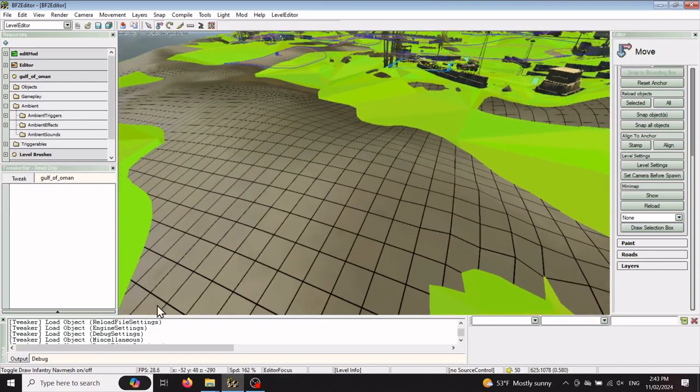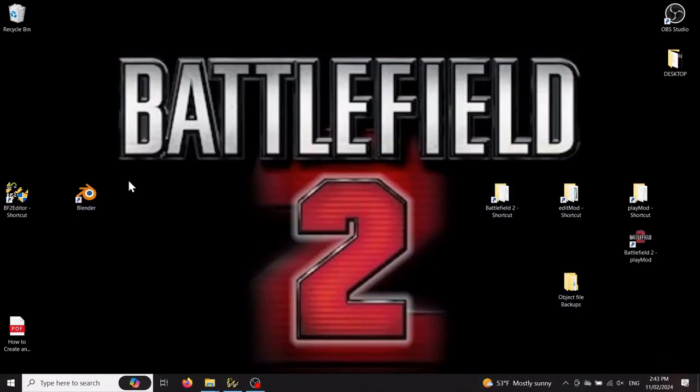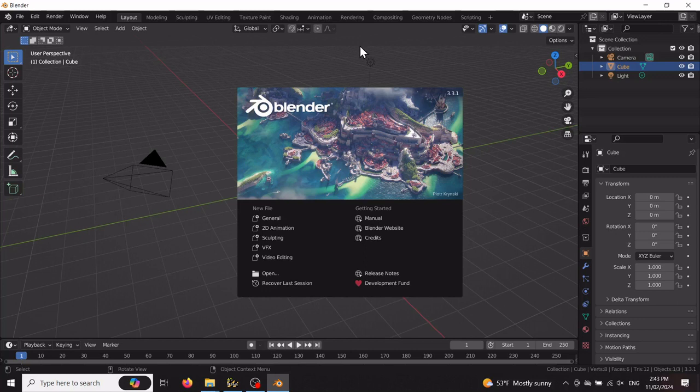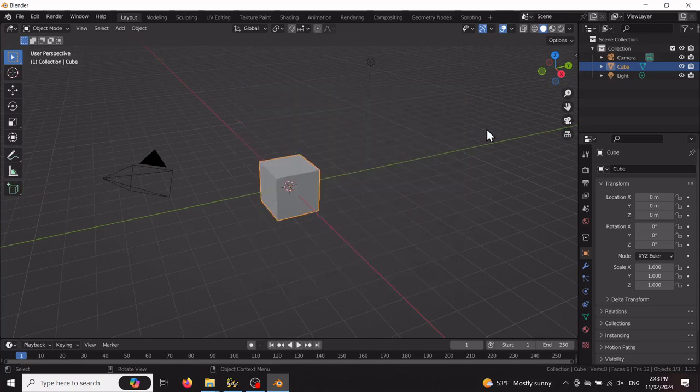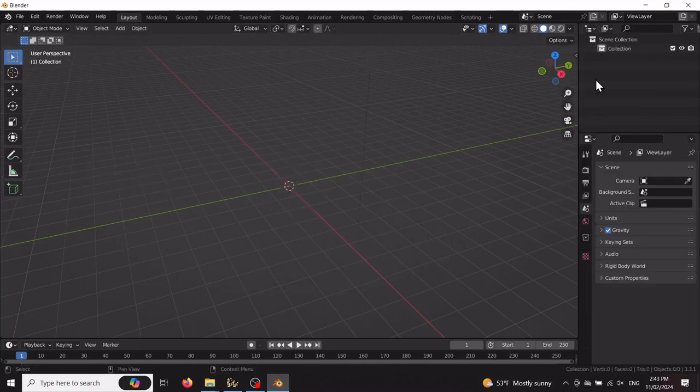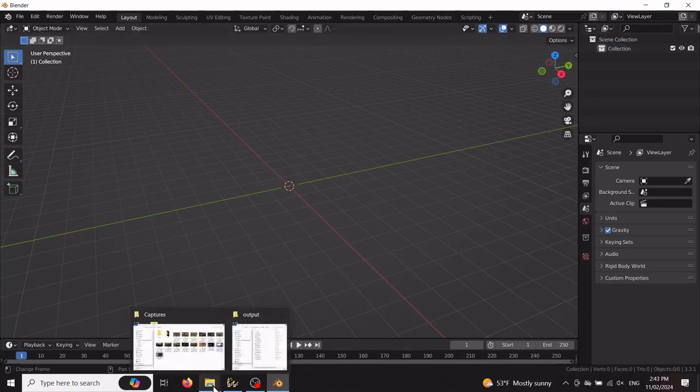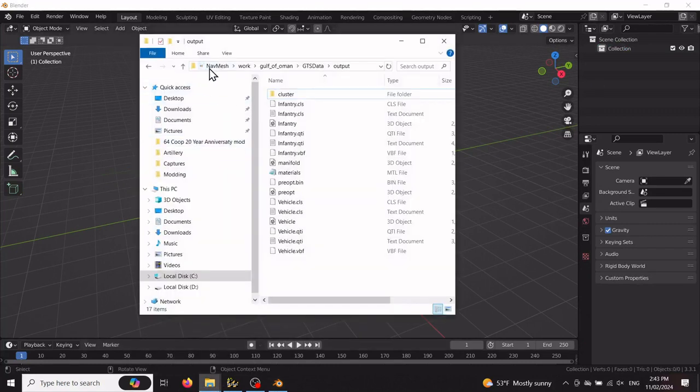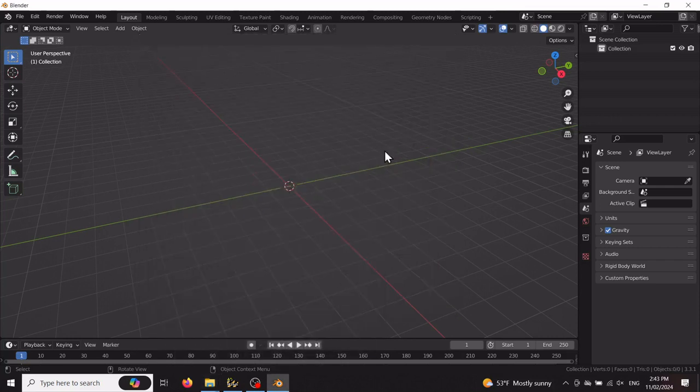So now we'll open up Blender. So this is Blender. You get a splash screen like that, just click anywhere to get rid of that. We don't want these. Highlight those, right click, delete. And we're going to import, this is your navmesh folder, we're going to import this infantry.obj, this 3D object, into Blender.